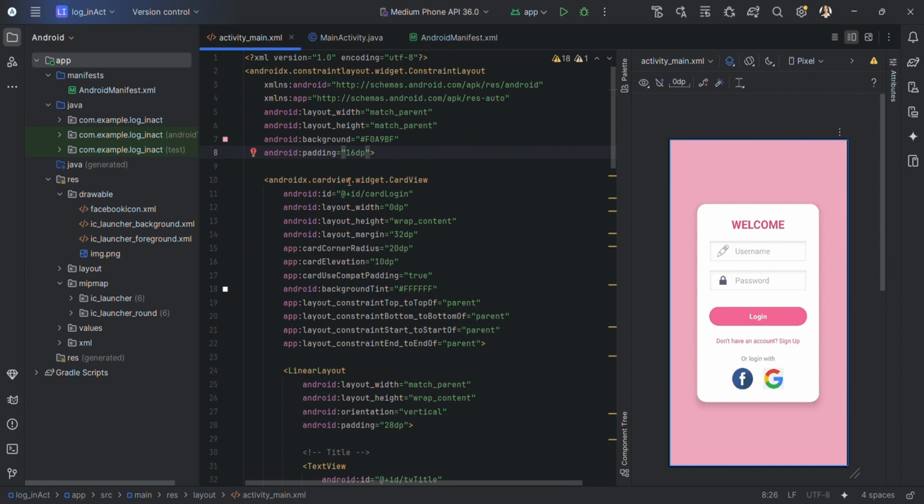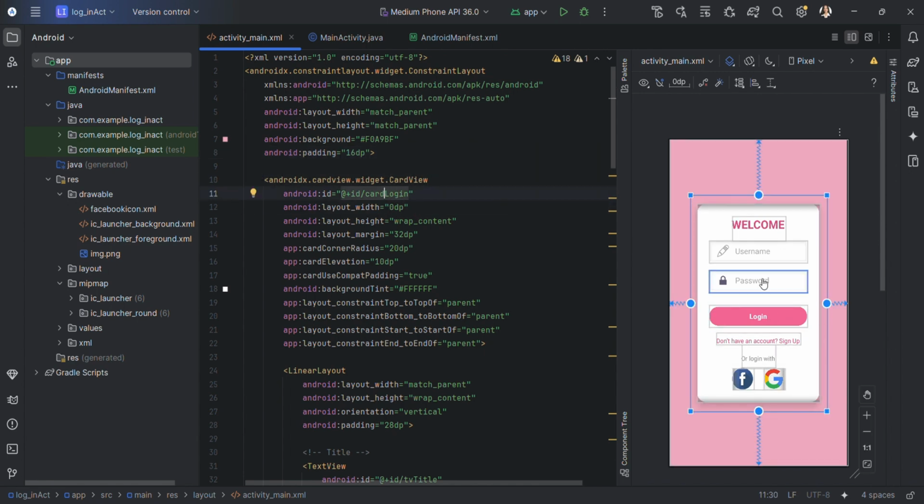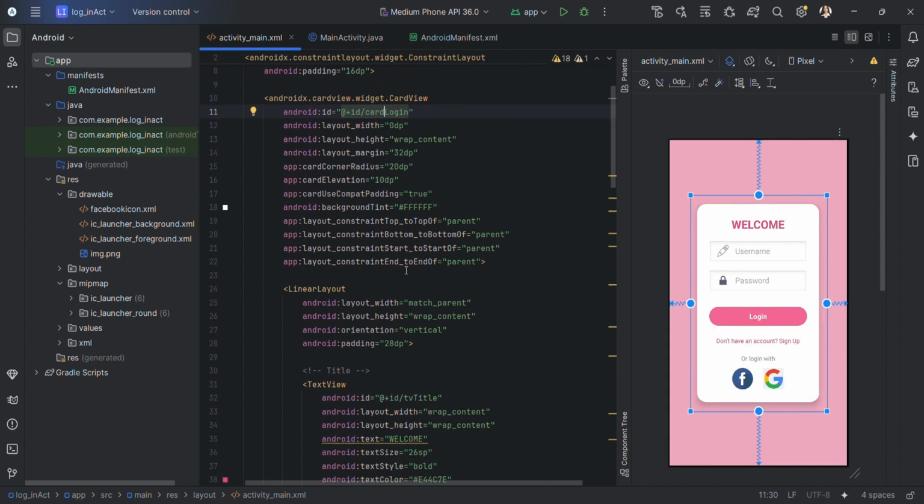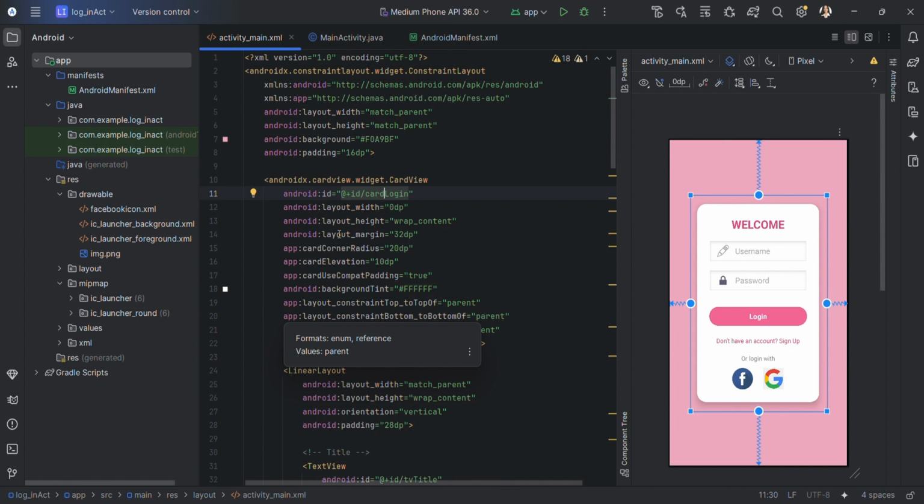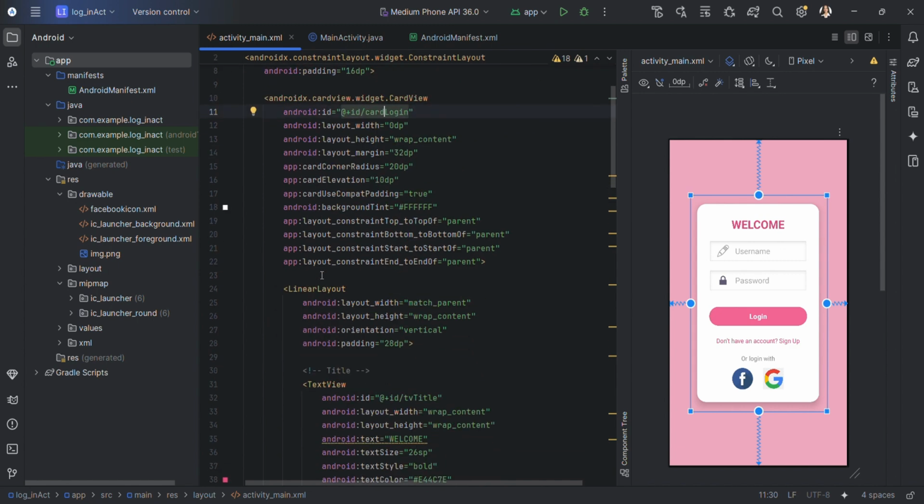Here is the Android CardView widget. The CardView is to display the login form in a card style container. 0DP means it will be constrained, as in a constraint layout, which is the best practice. After that is the inner linear layout. It organizes child views vertically, like the title, fields, and the button, which are these.